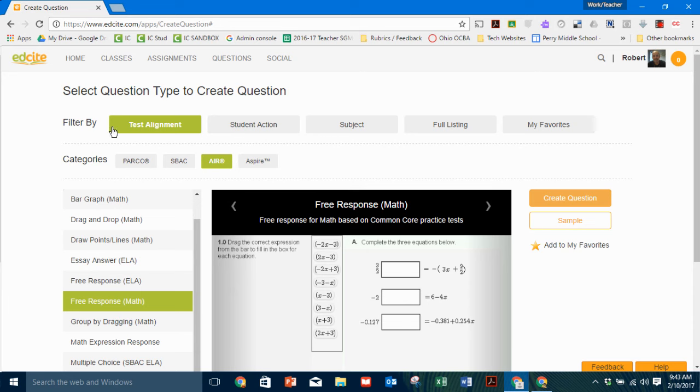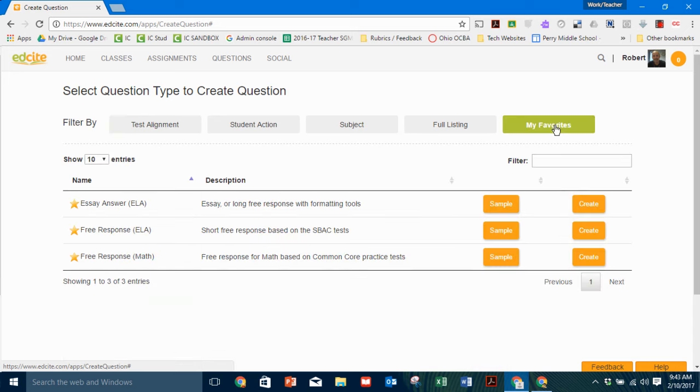So you'll see at the end of your filter row here, you'll see the My Favorites button. And when you get to there, you'll see all the different types of questions that you have reserved as ones that you think you're probably going to use a lot in the future. While you're on the favorites page, you can pull back up that sample question that was given to you, or you can just go immediately to create a question based off of one of those different question types.